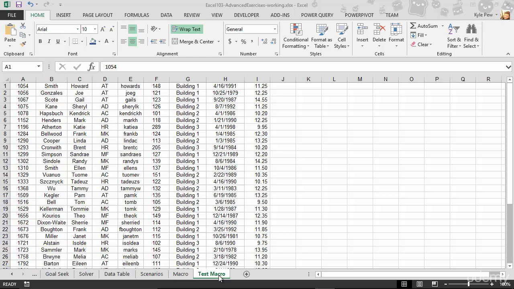One button press, and it's going to do all of those operations for us. Insert the headers, format them, auto-fit the columns, format the dates, the currency, and turn on the filters. All in one button press. So let's take a look at how we can create a button and tie it to our macro. There's actually multiple ways to accomplish this. I'm going to show you one of them here.